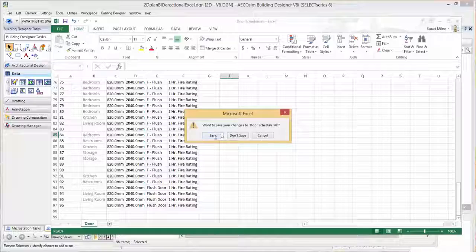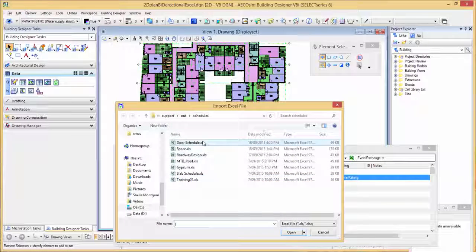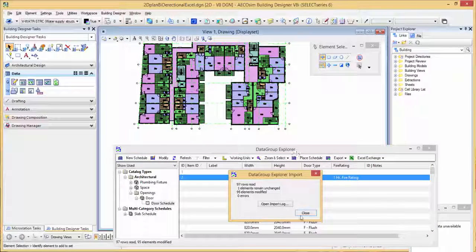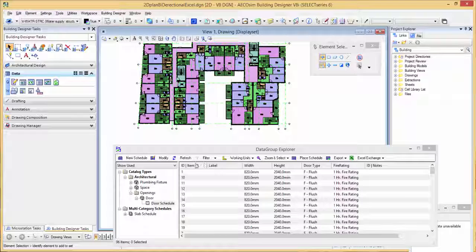So I'll shut Excel down, saving it. And using the same button, Excel Exchange again, we'll say update from Excel, select the door schedule Excel, and that'll then push all those information properties back onto the objects. Okay, so now they're ready for automatic labeling.